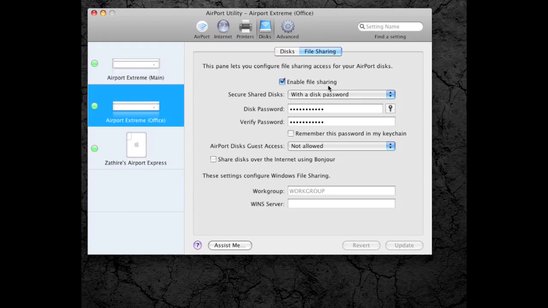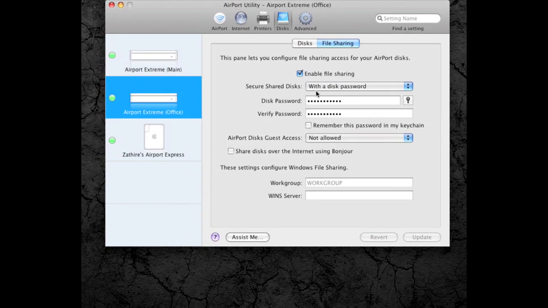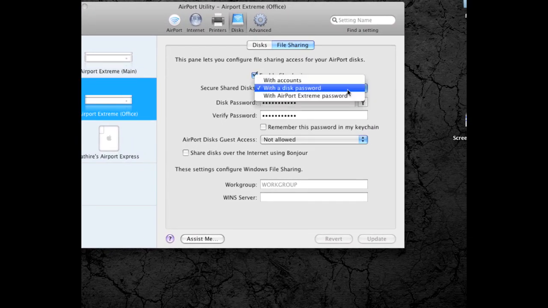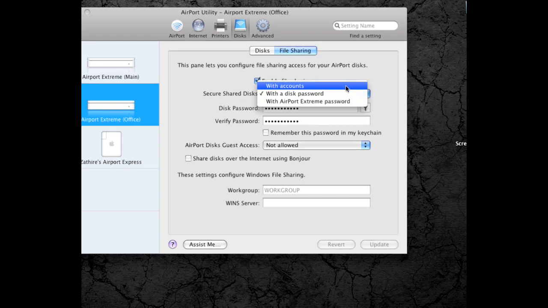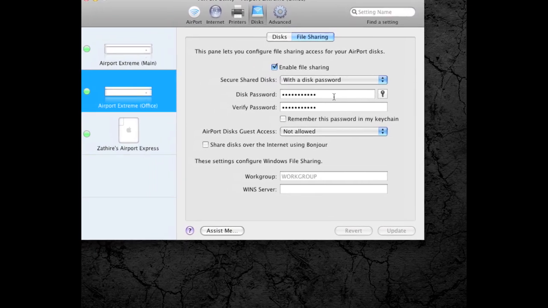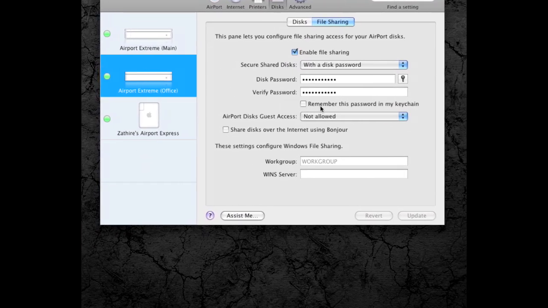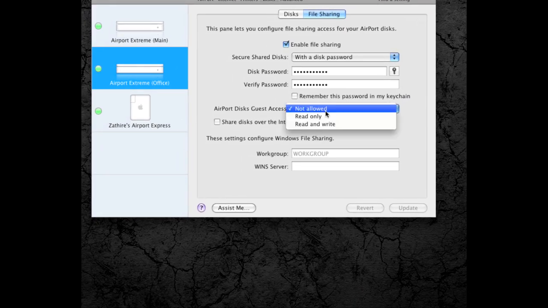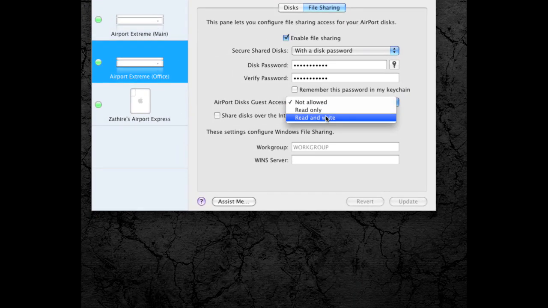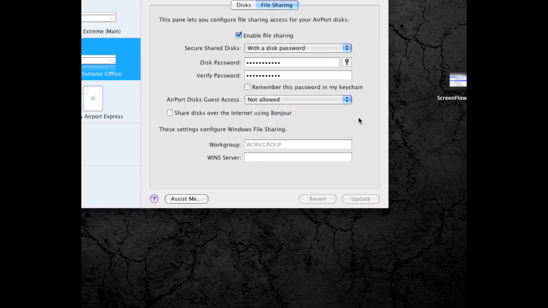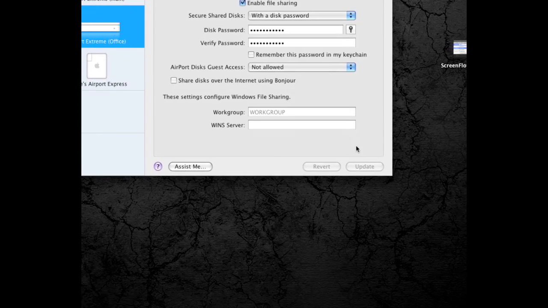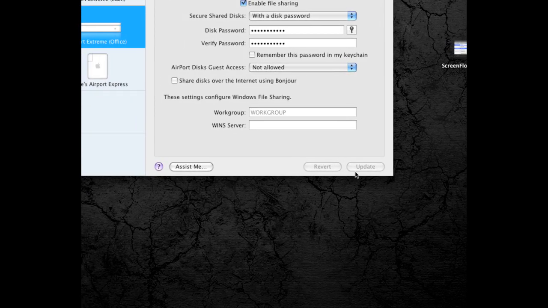Click on File Sharing. Now I've already enabled file sharing, so I don't need to do anything here. But you can select Secure Disk Access with just a normal disk password with your Airport Extreme password. Now I recommend don't use accounts because it never worked too well for me. Now you can remember the password in your keychain. Now it's your choice, you can enable Airport Disks Guest Access, but I chose not to. Once you're done, click Update.